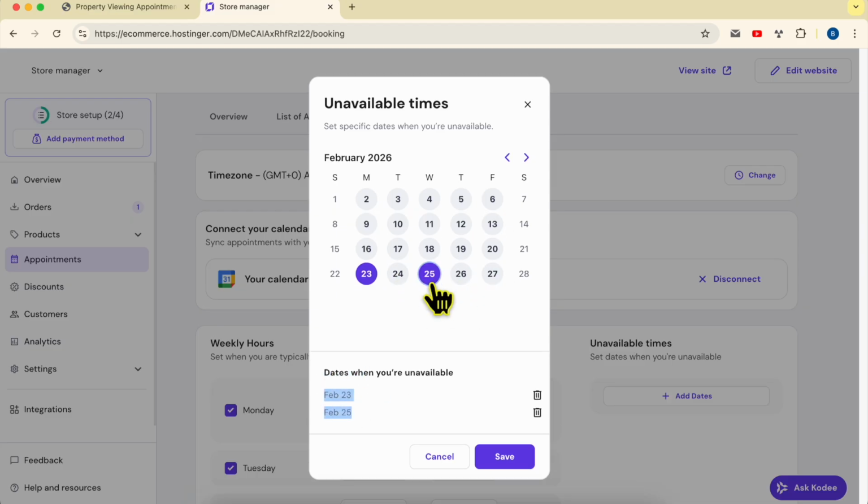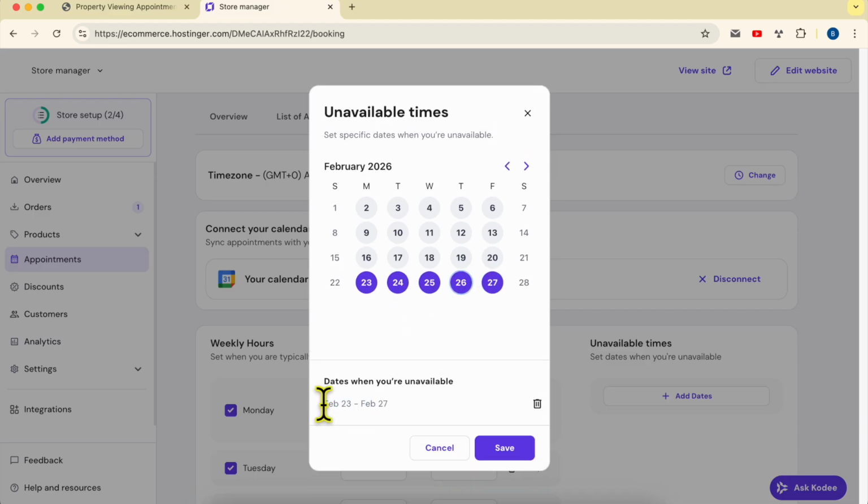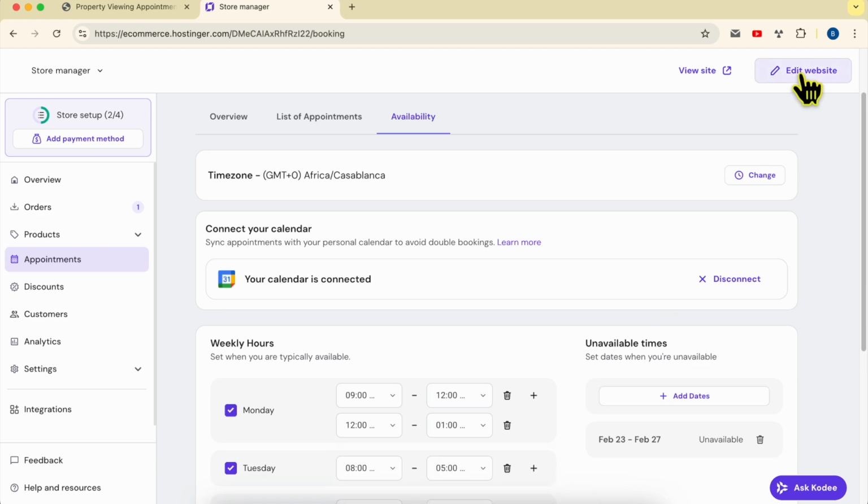For example, if they are separated, you will see them like this. If they are next to each other, you will see them in this way. Click on Save. Availability changes saved successfully. Now, don't forget to hit the Edit website button.